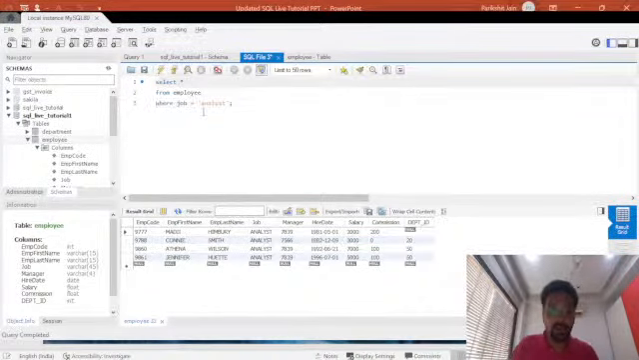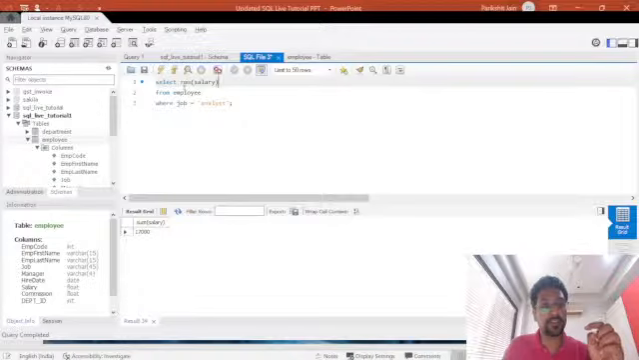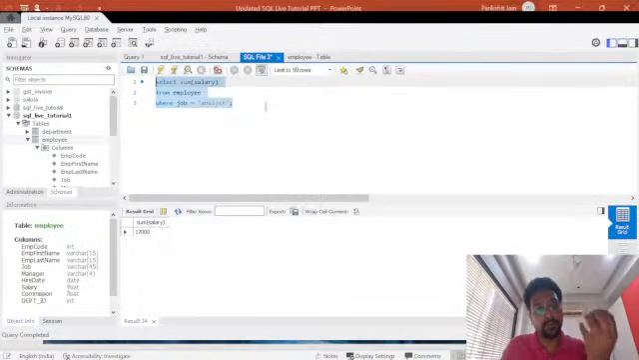Okay, and now I will perform my sum of salary. So this query is returning me the total salary which the employees with job category analyst are withdrawing. So this is one analytical query example.